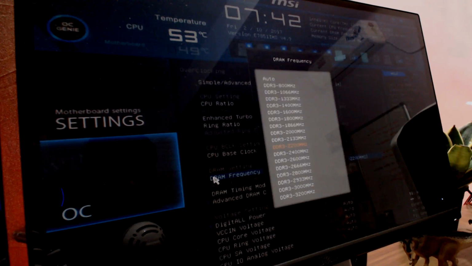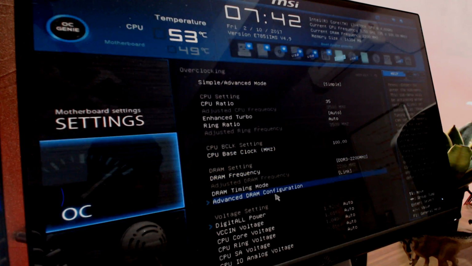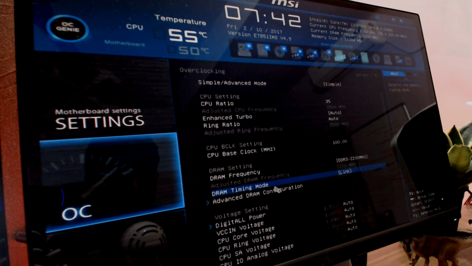In our case, the frequency ranges from 800 to 3200 MHz, however, just selecting the frequency won't do it. If you haven't ever checked this out, you're probably on auto. So you want to go ahead and set the new frequency. We have overclocked from 1600 MHz to 2200 MHz, which is why this is set at 2200. But you have to figure out the actual timings to be stable at that particular frequency.